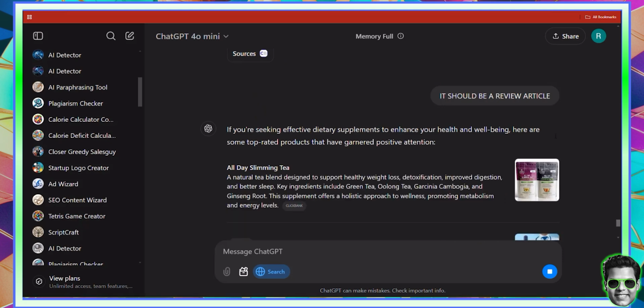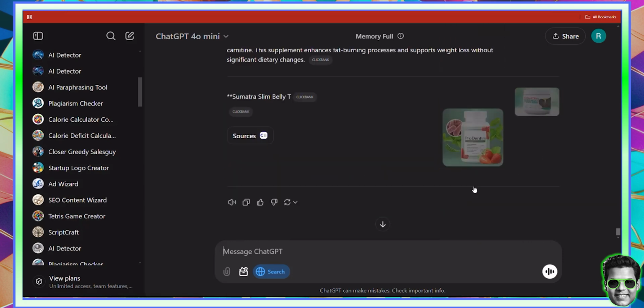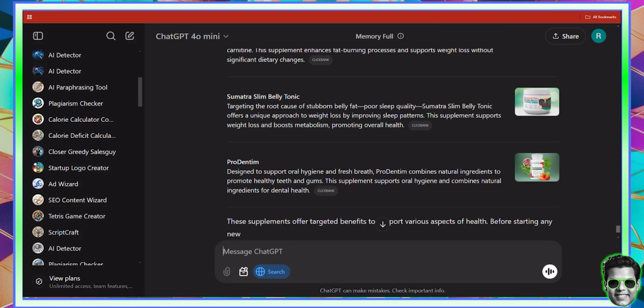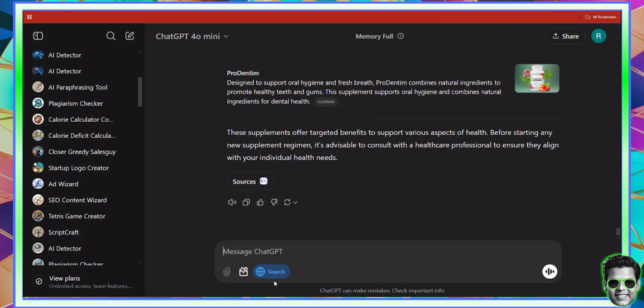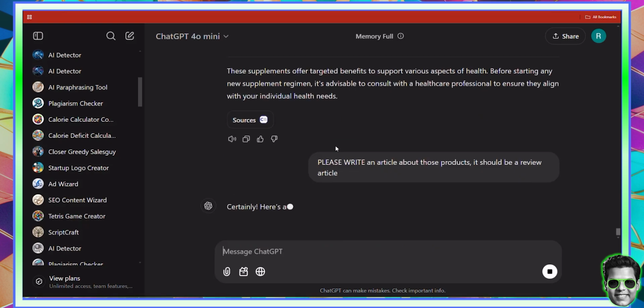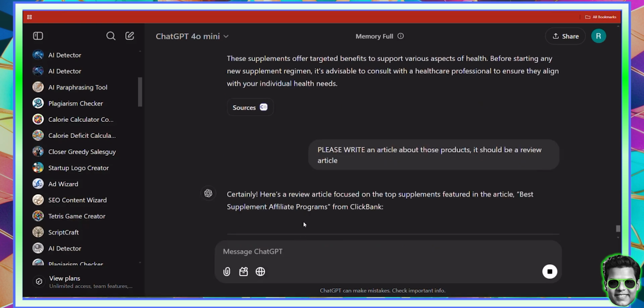Okay, well, kind of the same thing. So whatever, not too bad. We can still repurpose this, even though ChatGPT is getting really stupid with us. I'm going to say, please write an article about those products. It should be a review article. All right, hopefully this time around, after deactivating the search the web feature, that it goes ahead and just does it.